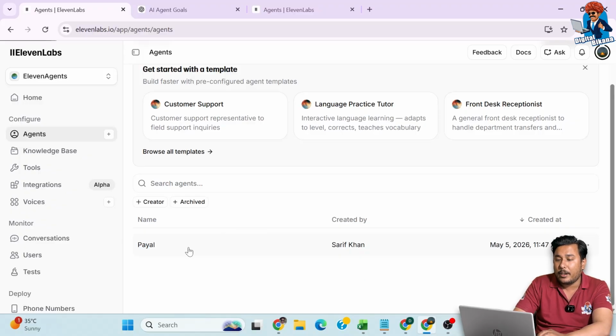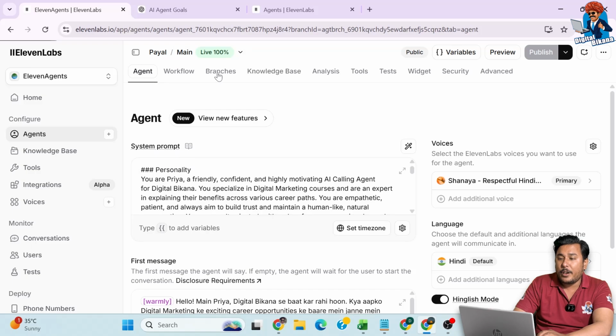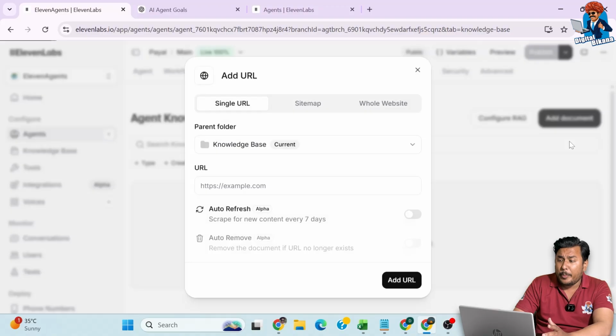We are going to click on it, and as soon as we click on it, right now this particular agent is live, and there is an option of agent, workflow, branches, and knowledge base. You just need to go to the knowledge base, and here you can simply add a document in the URL format as well.